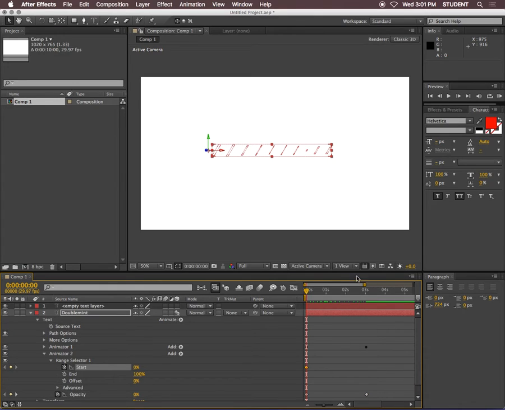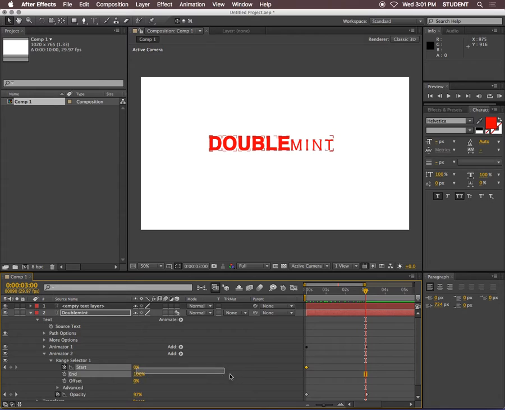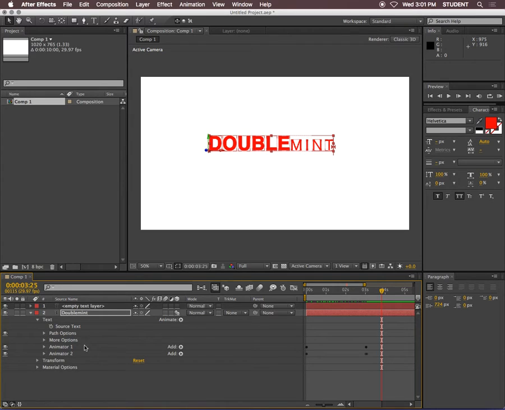Start 0 to the end. Oops. Go back to 100%. So that you see the effects. As the text moves up, it will appear one by one. All right. So what else can we play with animator? With a single layer itself, we can play so many effects, right?